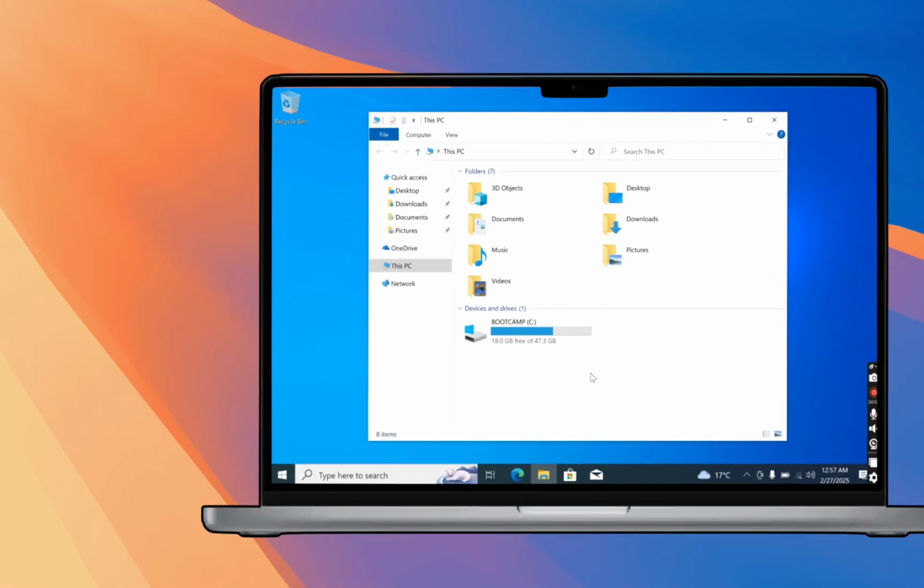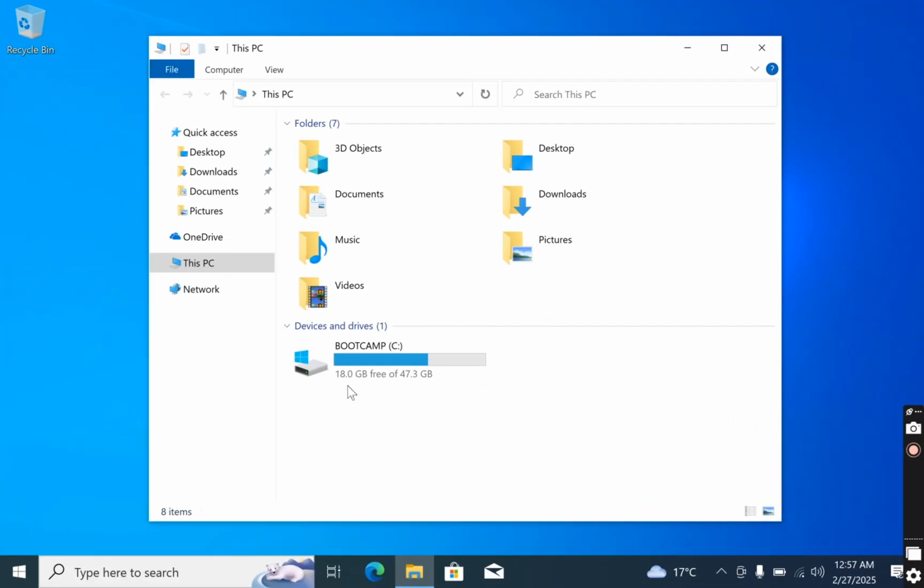If you are using Windows on your Mac and running out of space on your Windows partition, then don't worry. In this video, I will show you how to increase its size without losing data or reinstalling Windows.